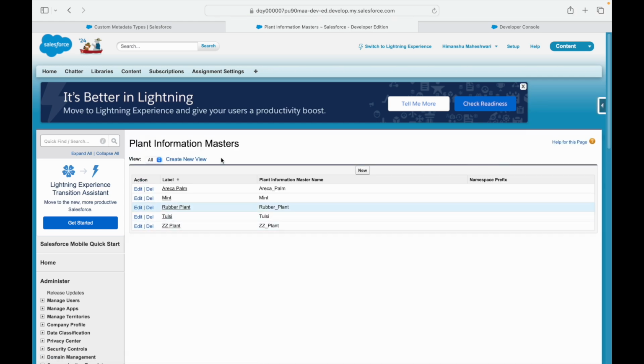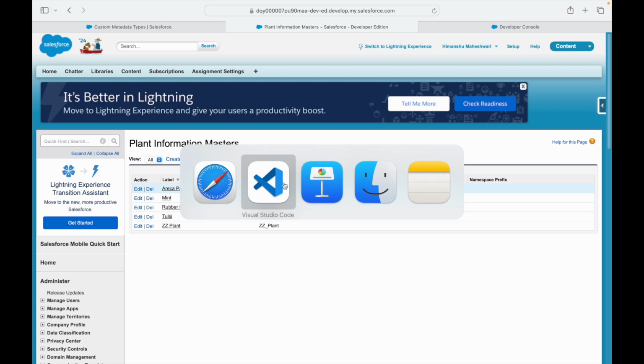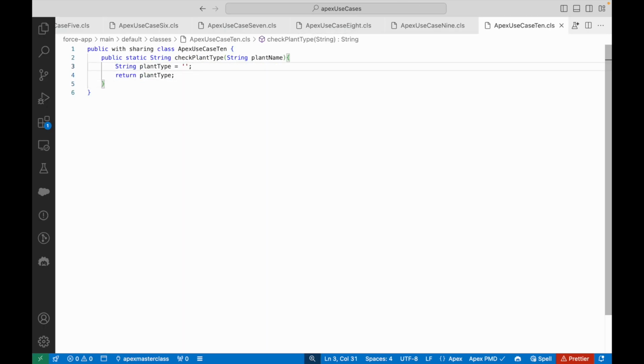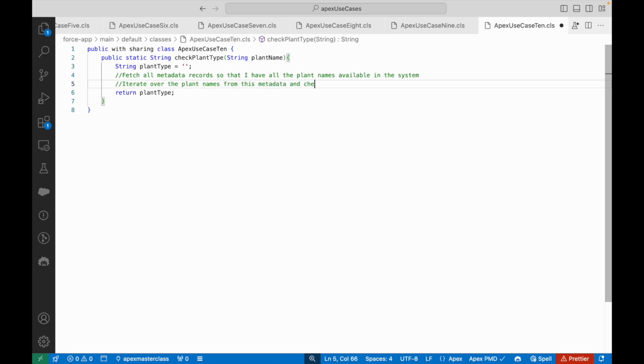Great. So we have some plant names here. Let's go ahead and write some code now. Right now, I have to just understand what I have to do first, before jumping into writing code. So if I put a comment here, I'll say fetch all metadata records so that I have all the plant names available in the system. That's my first step. My second step is iterate over the plant names from this metadata and check if the input plant is in the metadata or not.